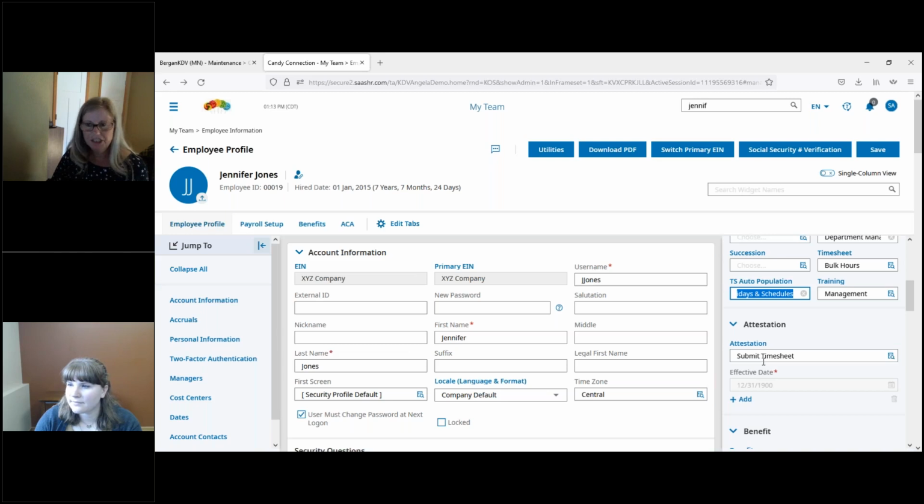An attestation is a confirmation that information is true or accurate. On the submit timesheet attestation, employees will be prompted to answer a question regarding their timesheet's accuracy. When an employee submits a timesheet, they will get a question asking if the information is true or accurate. They will answer yes or no. You can set it up so if they answer yes, they can submit the timesheet, but if they answer no, they'll get a warning and will not be able to submit the timesheet.